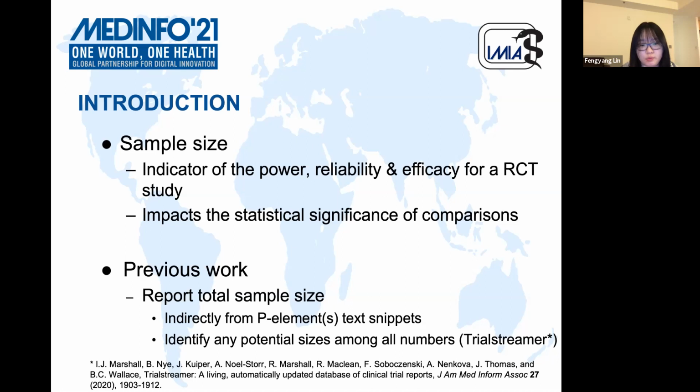The first one is to report it indirectly from P elements text snippets. In this case, the size, the number, are usually mixed with the words. So you still need to extract that number out. And the second way to do it is to identify any potential numbers or the sizes among all numbers. And this is also how TrialStreamer, the state-of-the-art method, is doing right now.